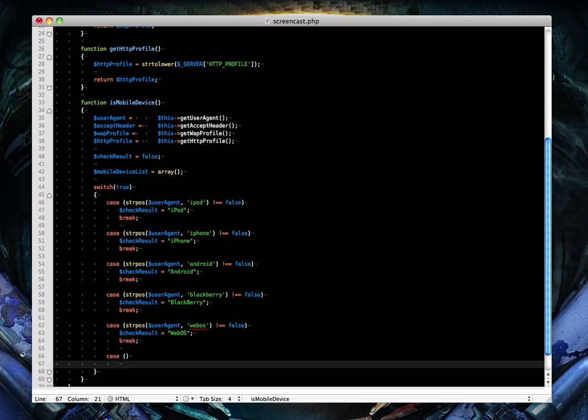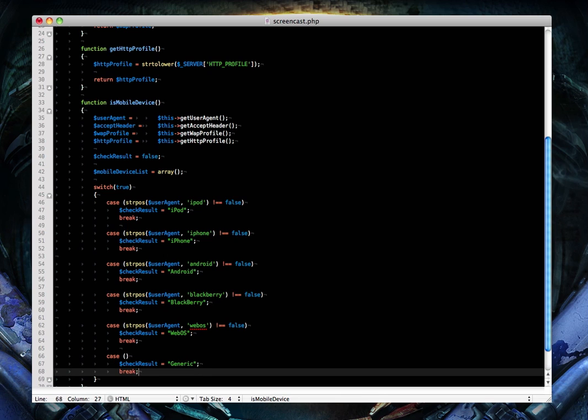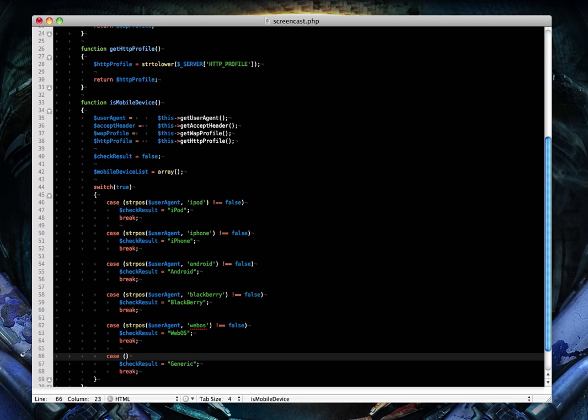Case statement, where it sets our check result equal to, in this case, generic, and then we're going to break. Now since we're searching for multiple strings inside one string, we can't use the string position function, so we're going to use a different one, which is preg_match, which is Perl regular expressions match. It's going to use regular expressions to search through the user agent string.